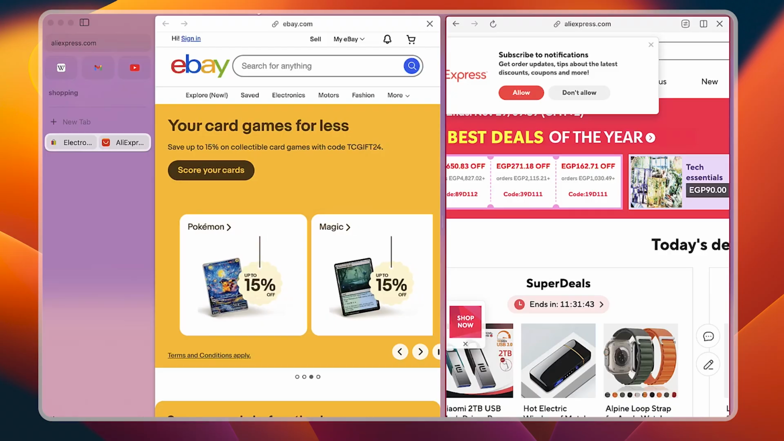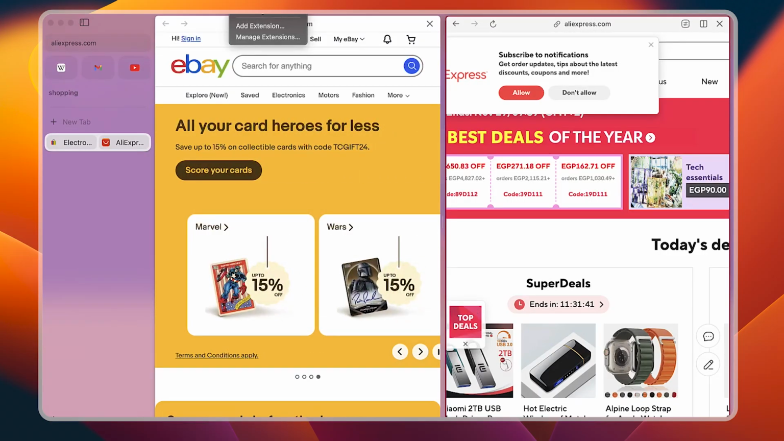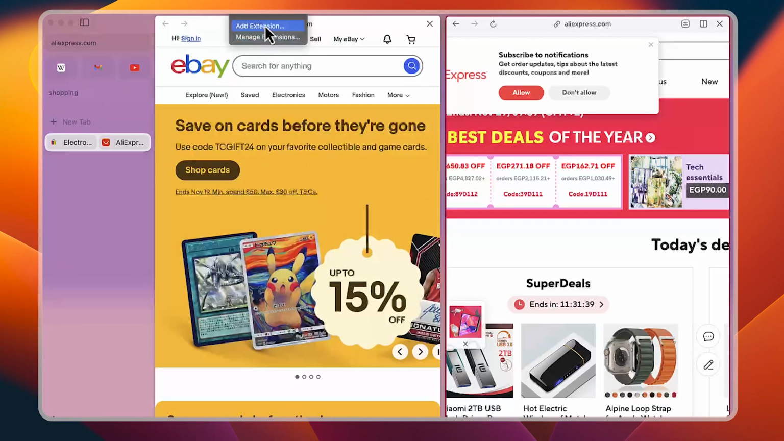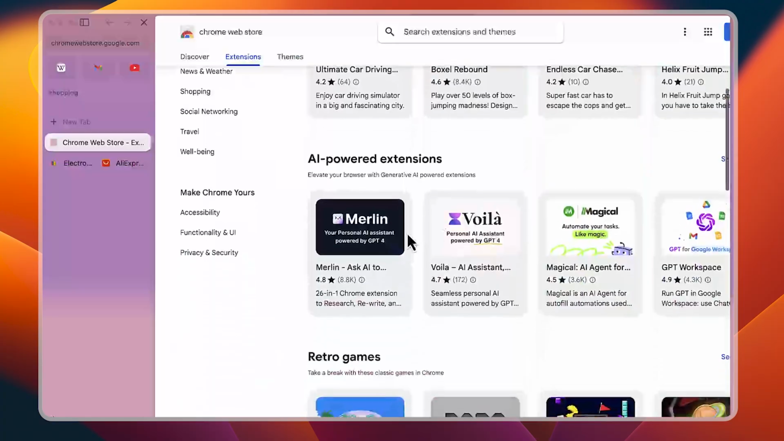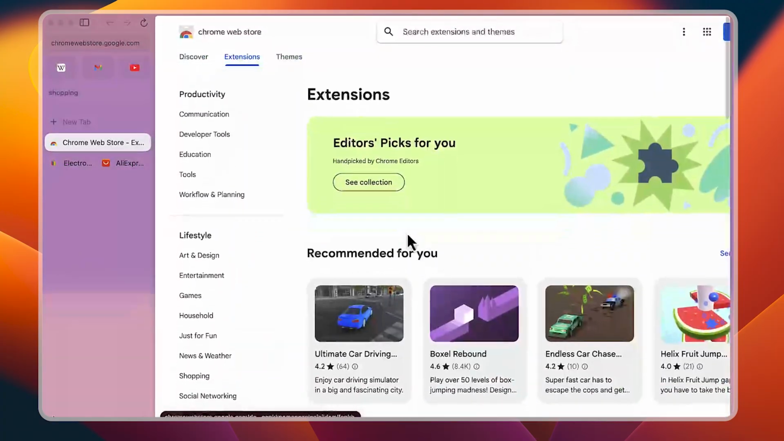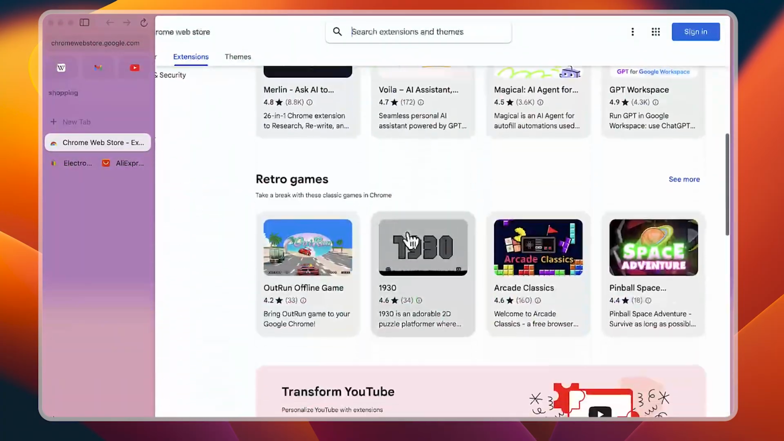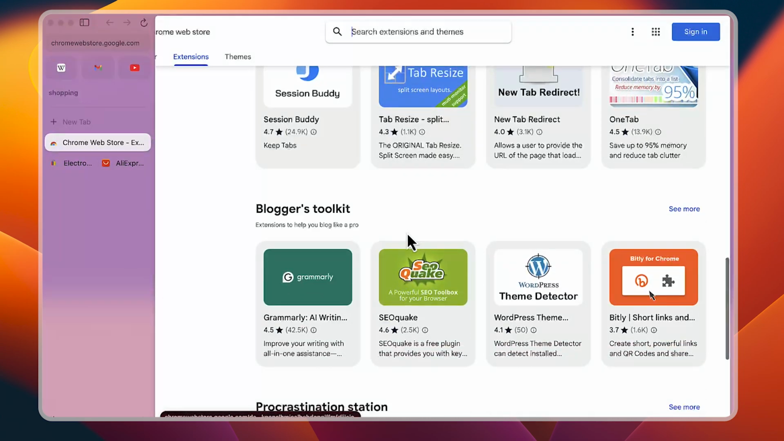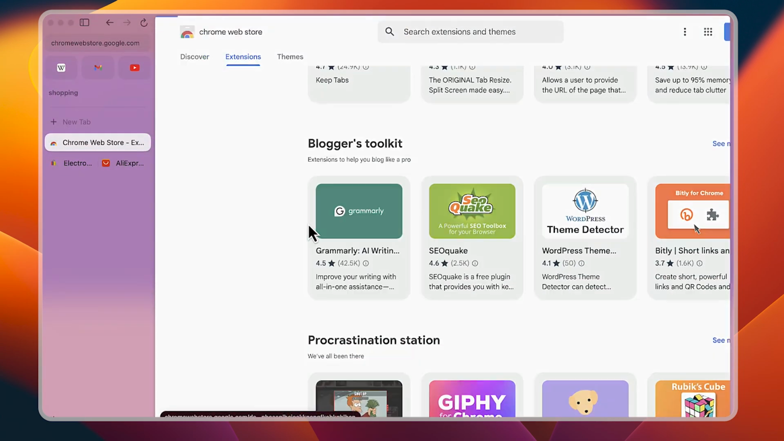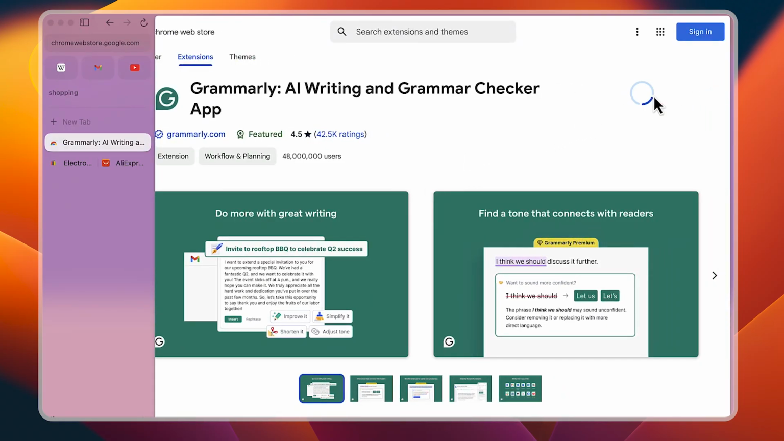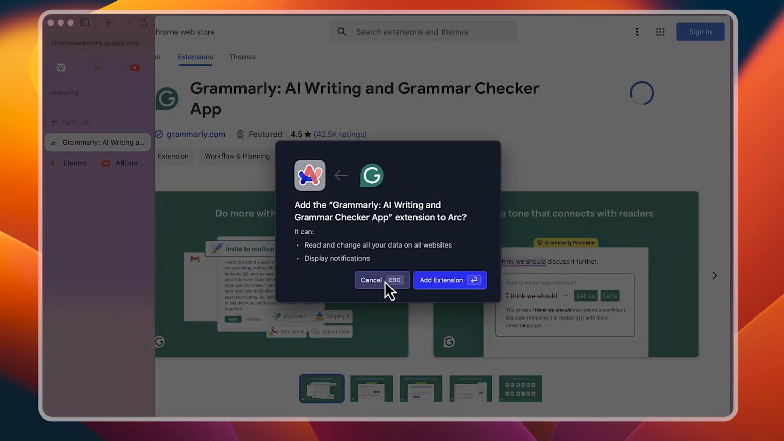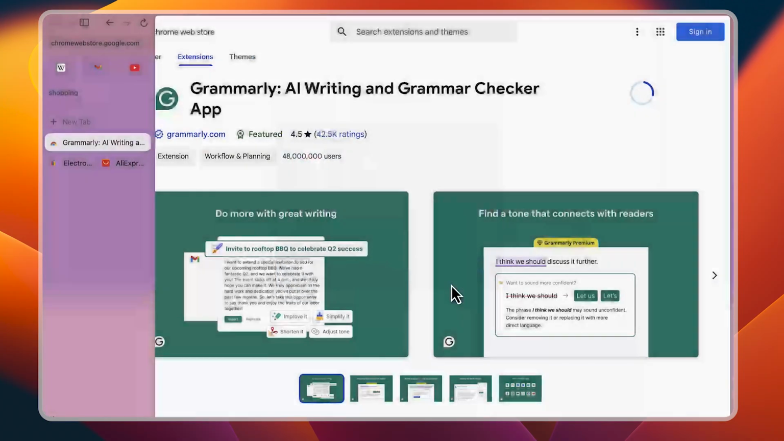For me, I'll just click on extensions here. And here you have the option to manage or add extensions. If I click on add extension, it'll open up the Chrome web store for extensions, and I can install the extension that I want. For the sake of this video, I'll just choose a random extension. Let's choose Grammarly, click on it, and you can simply click on add to Chrome to install it, just as you'd install any other extension.